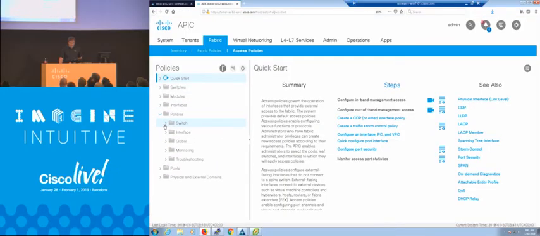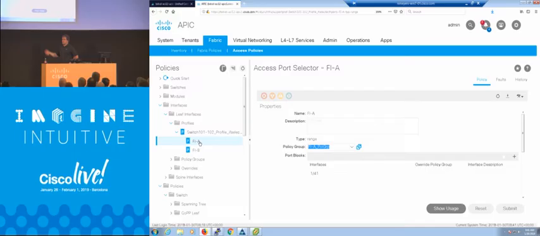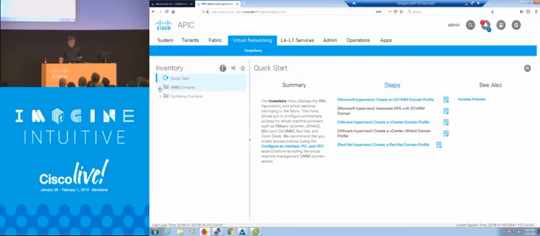Now, for example, my switch policy that I have created is, for example, under interface, leaf, profiles. Here is my switch, and here are some of those policies. Now, all of that has been done for us through the wizards. Now, are we now done? Well, let's look at virtual networking. Let's look at VMM.